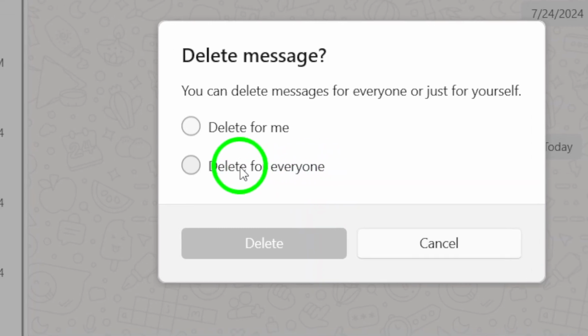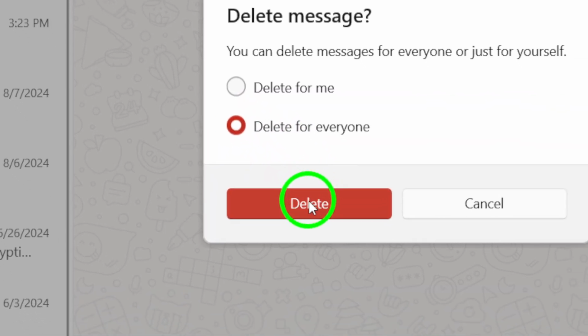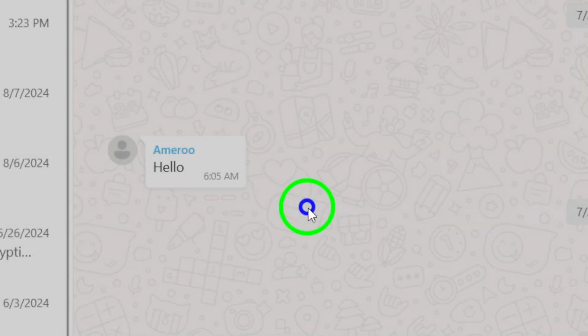Select Delete for everyone. This option allows you to remove the message not just from your chat, but from everyone else in the group as well. Finally, confirm your choice by clicking on Delete.